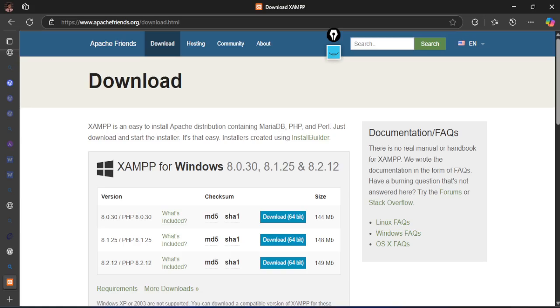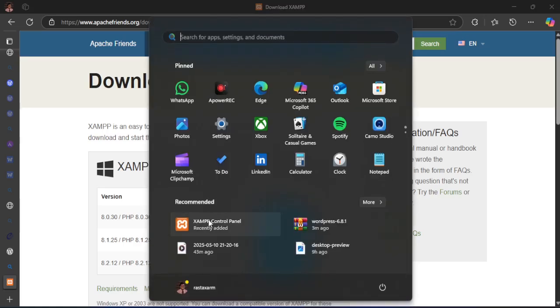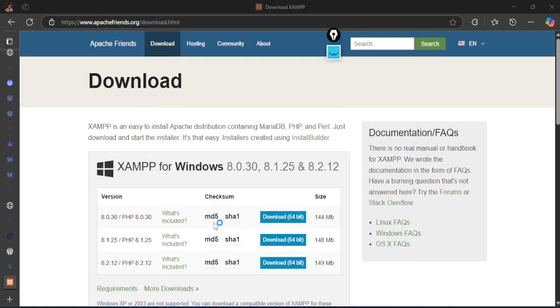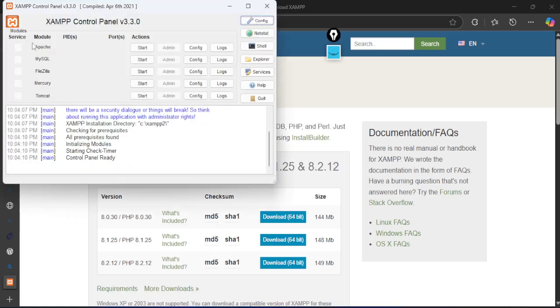And what do you need to do? Once you're done installing the software, you are going to have access to the XAMPP Control Panel. This is where you can start up the server that will be able to run the PHP code. So this Apache is what we need. This is the server that you can use to run PHP.